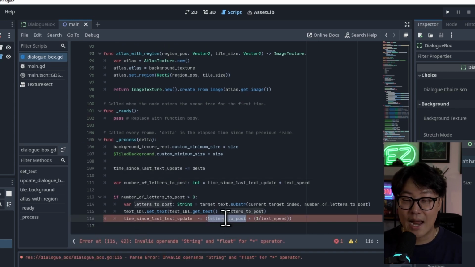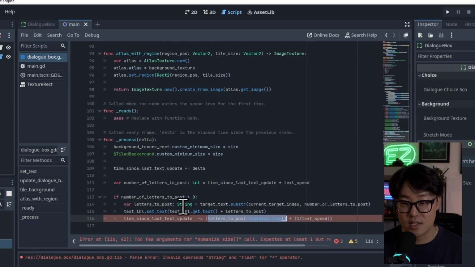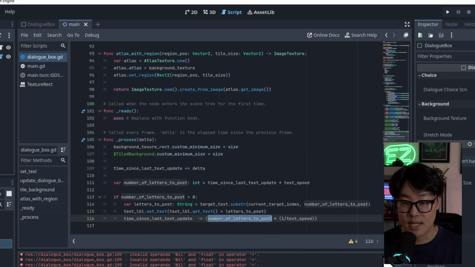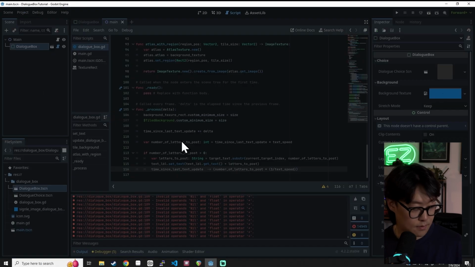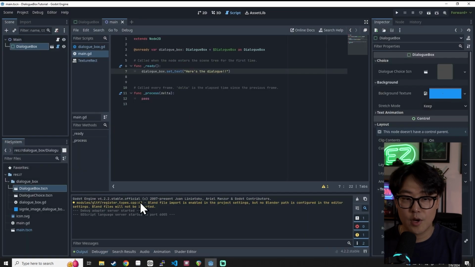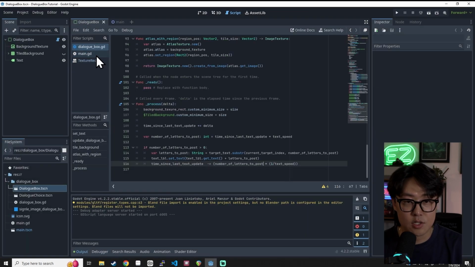Okay, so here's an error. It says invalid operand string and float for multiply. So instead of using letters to post, you want to use number of letters to post instead. And then I'm going to reload. Boom, no error. That's clean, clean, clean. So I'm going to open the dialog box script again.